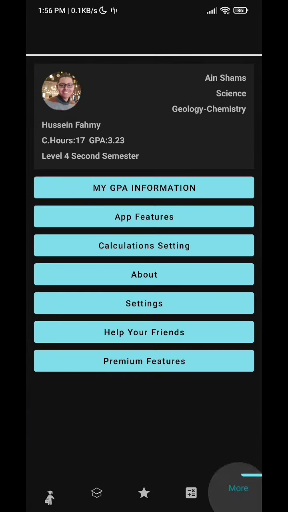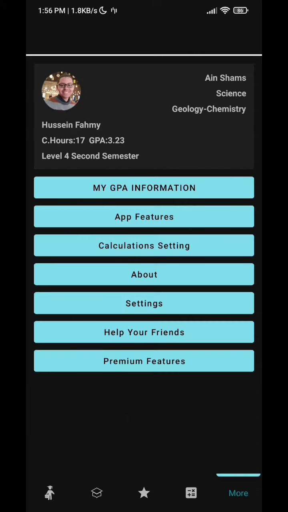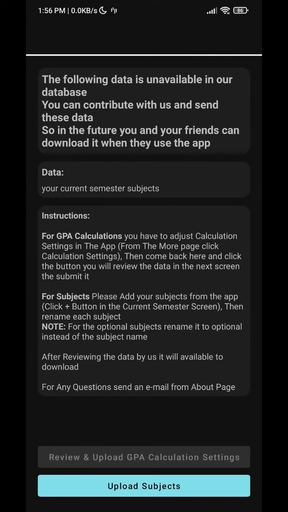The second thing is how GPA is calculated in your university, which you can fully modify from here, to ensure that the result in the app is the same as the university's. And if it doesn't exist in the database, you can add it yourself, so when you and your colleagues use the app again, the subjects and GPA settings will be available.